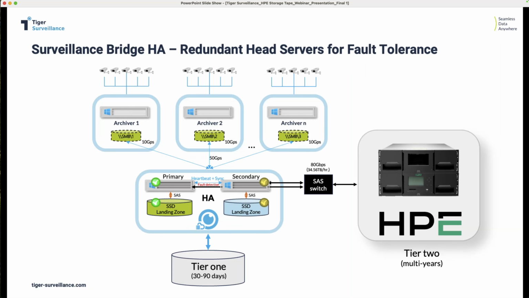Another possibility is to set up a high availability solution with 2 servers. In this case, there's one active server that's going to receive the data, stage it, dump it to tape, etc. But if there was ever a failure of this recording process, it automatically switches to a secondary server which can continue the job. So it's a very robust solution that can scale to thousands of cameras, etc.